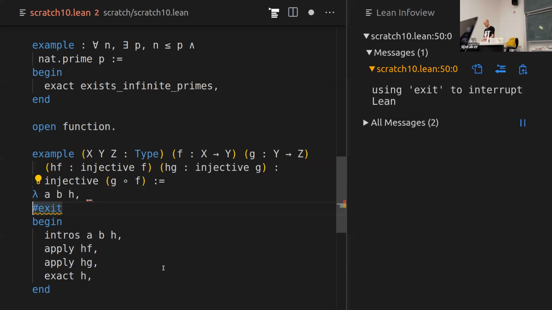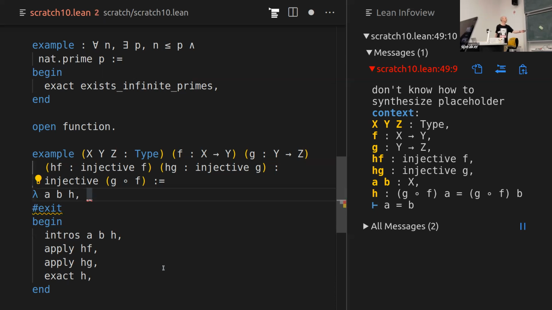Comma, and I'll put an underscore, there we go. And that's a whole, say, haven't quite finished writing my function. I'm now writing a function in what are they called? A functional programming language. This is like Haskell. Lambda A B H comma, this is the output. We're supposed to be proving A equals B.